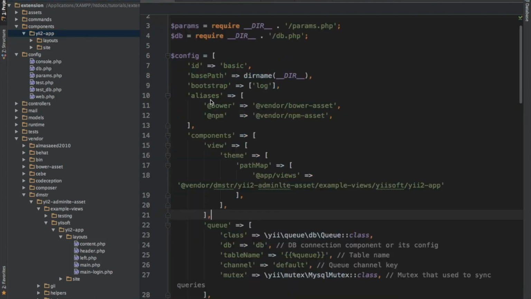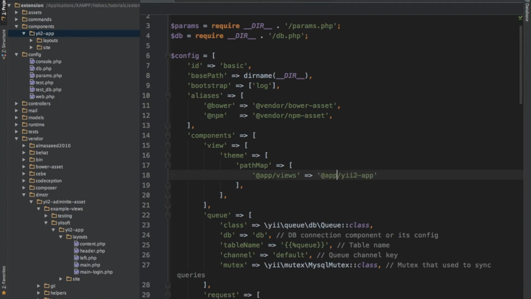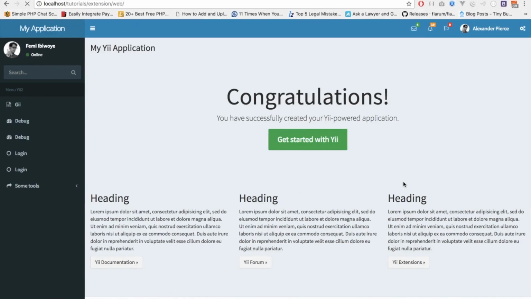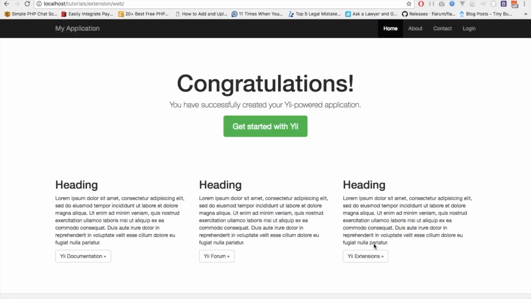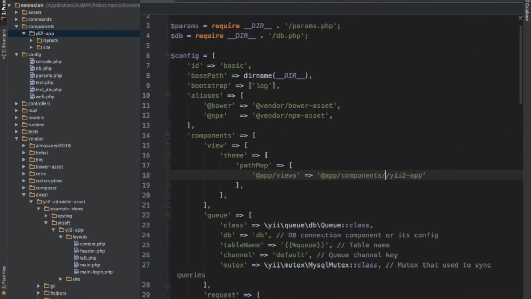So we go to web. Then we change this from what it is to app, components, and U2 app. So let's go back to our browser and refresh. It still works fine. But let's say we intentionally make a mistake over here and I refresh. It is no longer there, which simply means if the path address is not correct, it automatically falls back to the default layout.